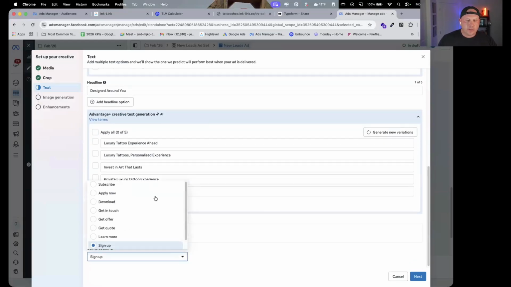And then what do you actually want them to do? So usually click learn more, or you can get learn more, sign up, book now, get in touch.